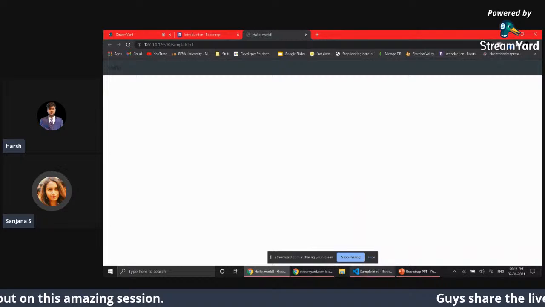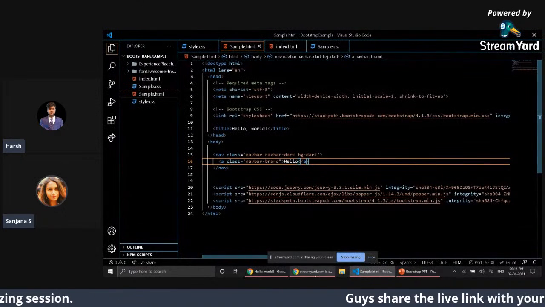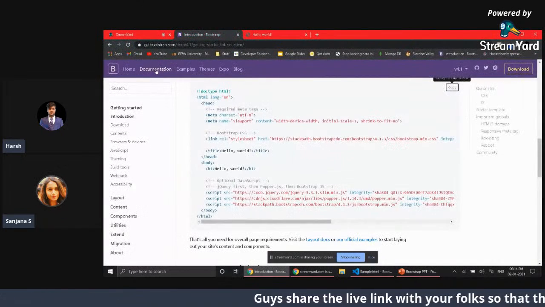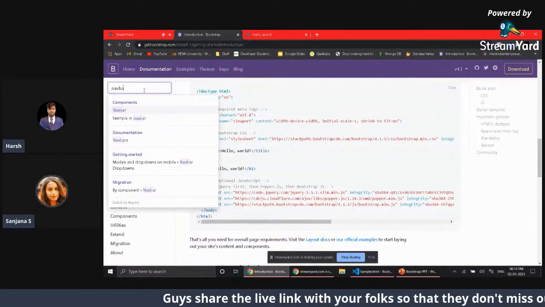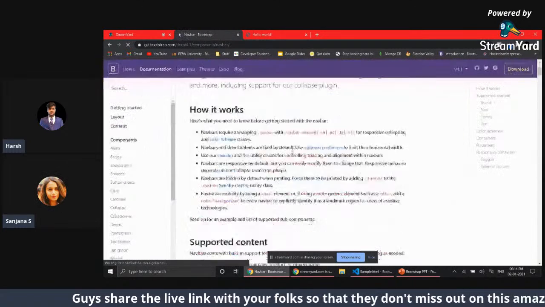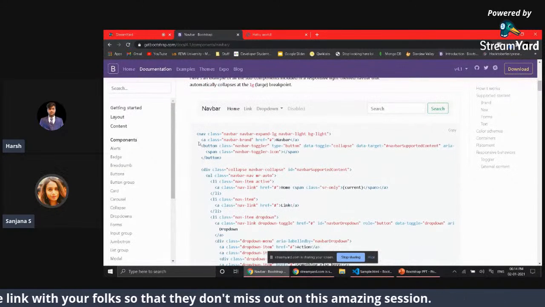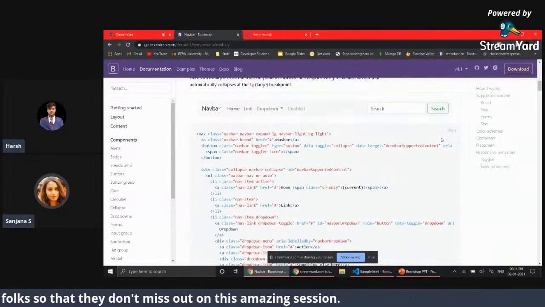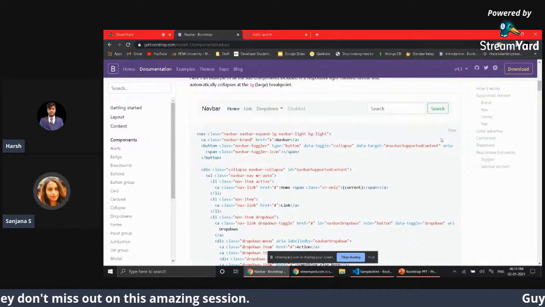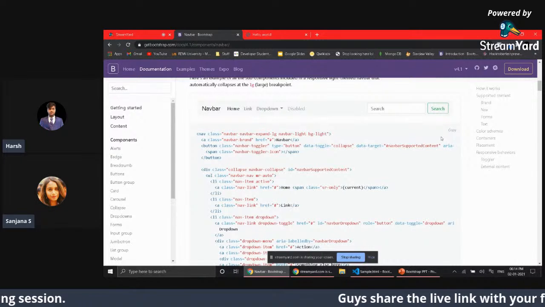Again, if you don't want to go through typing the code yourself, all you have to do is go to Bootstrap and you can search for navbar here. So here you can see that the code is already included. All you have to do is copy and paste it. But I'm going to go through them one by one just so you know which kind of class is used for what.